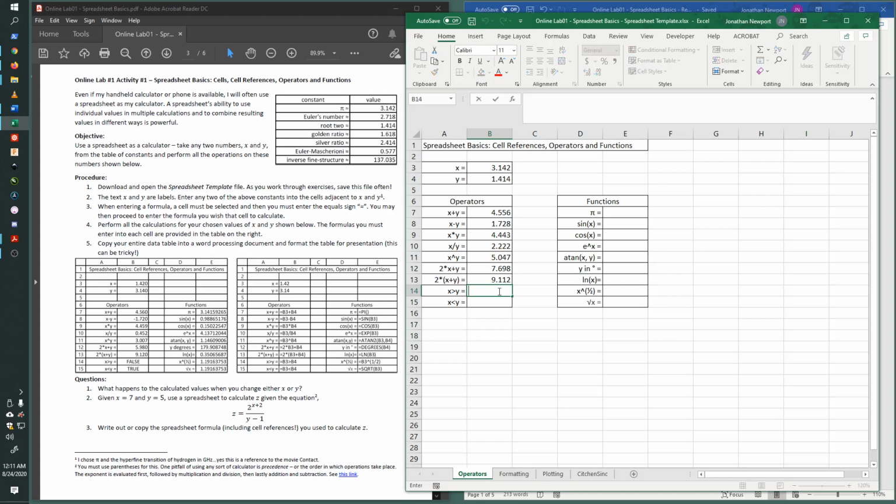Okay, and these are logical statements. Is x larger than y? This should be true, or yes, true. And is x less than y? This should be false. Okay, so these are all of the operations.